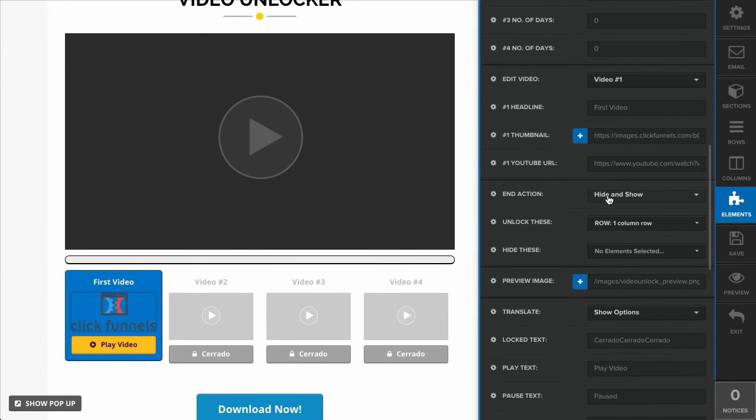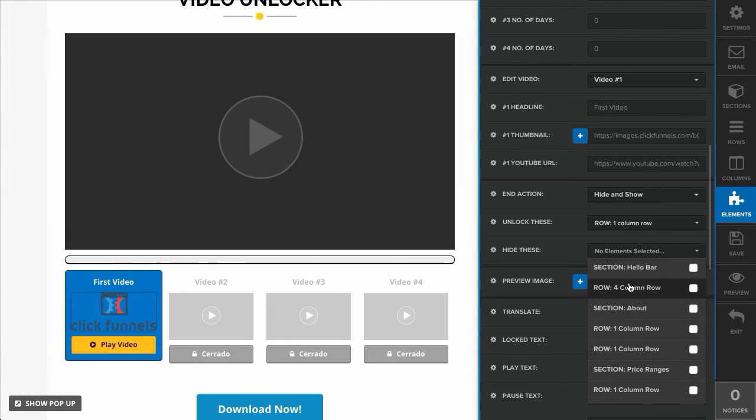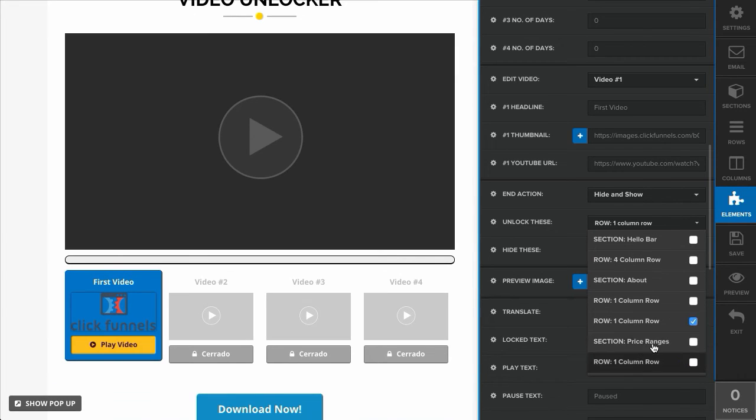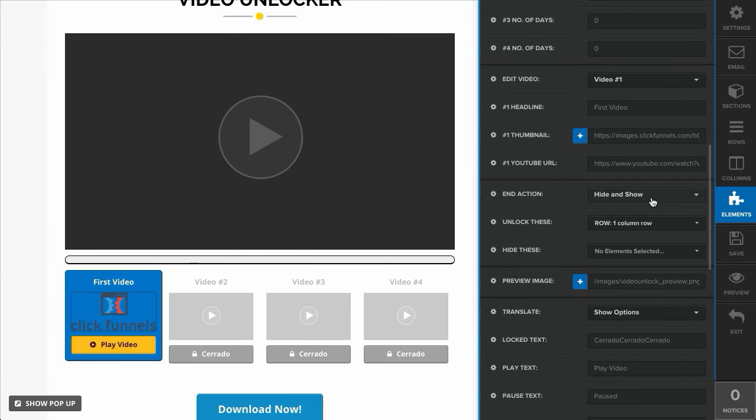Now, after you've set up all these settings, you can decide what you want to happen when the user is done watching all the videos. You can hide and show, so it would hide the video unlocker and show an element that you specify. Or it can hide whatever other elements, rows or sections that you specify, and it would unlock any rows or sections that you specify here. You can cause it to show the pop-up, you can have it do nothing, or you can redirect to a specific URL.